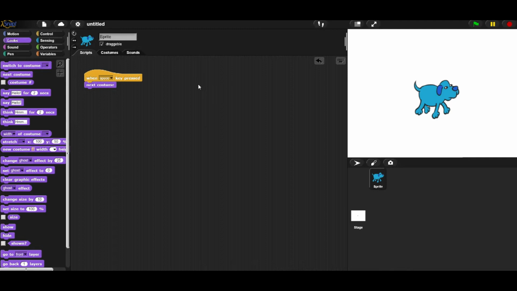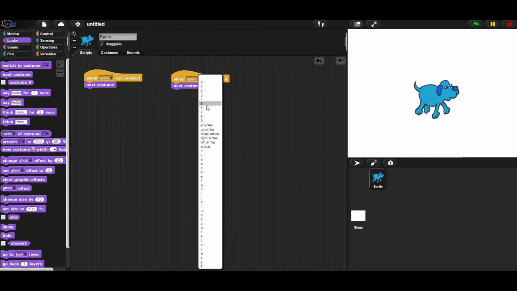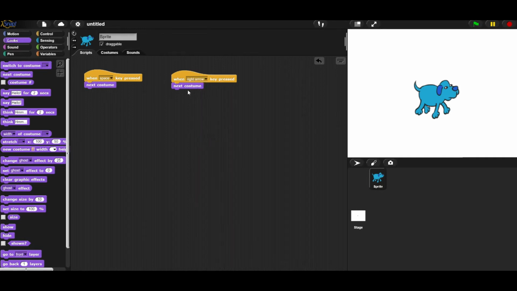Next, let's make our dog actually walk left to right and play this animation at the same time. And if you want, you can right-click with the mouse or control-click with your keyboard and hit Duplicate, because we're actually going to need very similar blocks here. Instead of when space key, let's change this to when right arrow, so we can start our walking right code.